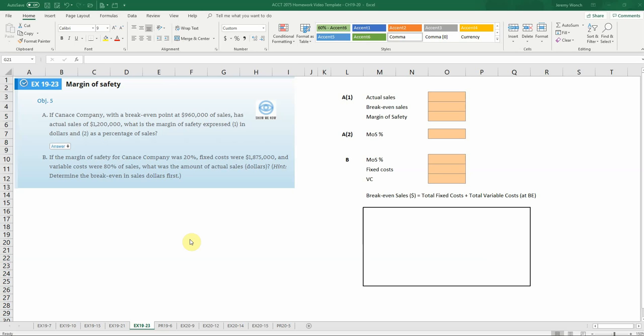So in this problem, in part A, we have Canis Company with a break even of 960,000 of sales, but has actual sales of 1,200,000. What's the margin of safety? We can express that in two different ways: in total dollars, and as a percentage.